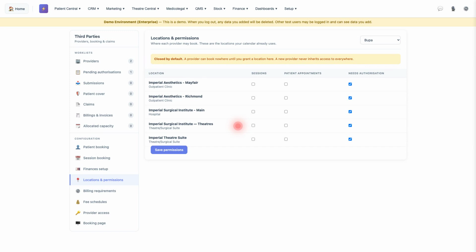Nothing is switched on for them by default. You get every location your calendar already uses, with 3 questions against each one. May they hold theatre time here? May they put patients into it? And should their bookings wait for somebody here to approve them? This provider only ever books theatre time, so tick sessions against the theatre.